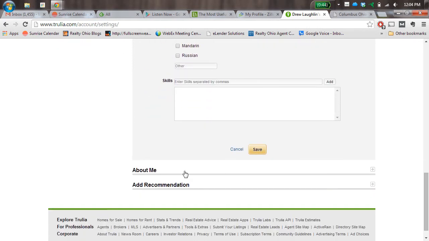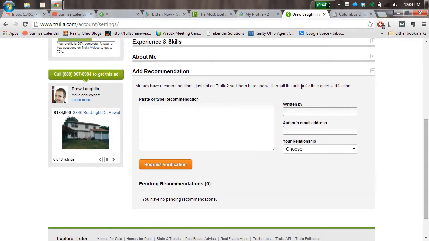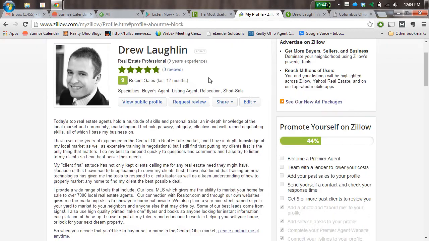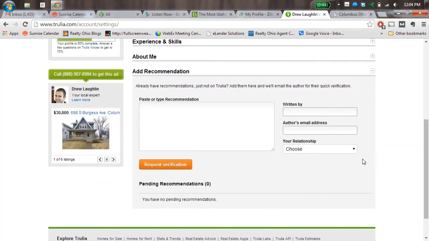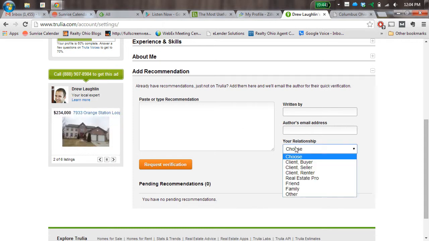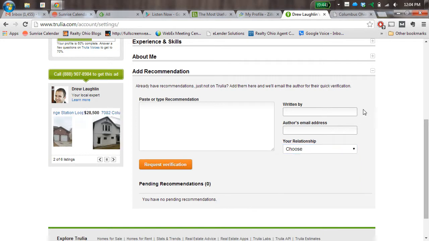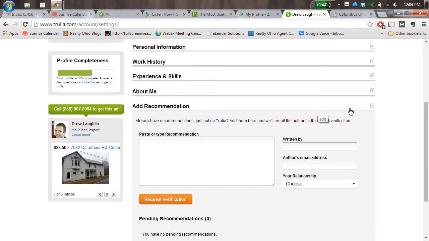See what other information. You can add recommendations just like Zillow and their past sales, the reviews that you get down here. Trulia does the same thing. And you can either write it for them and send them a request link that they will verify what you're saying. Or you can have them write it and give it to you, and then you would post it. A little bit different than Zillow. Zillow, you actually send a request to the client and ask them to fill out a bio. Whereas Trulia here, you can see you can actually send it to them filled out if you choose to.